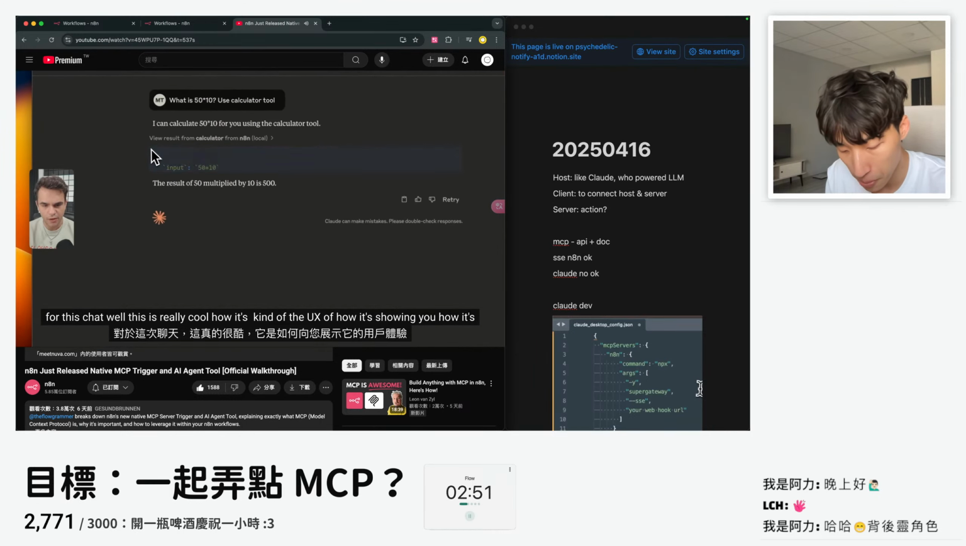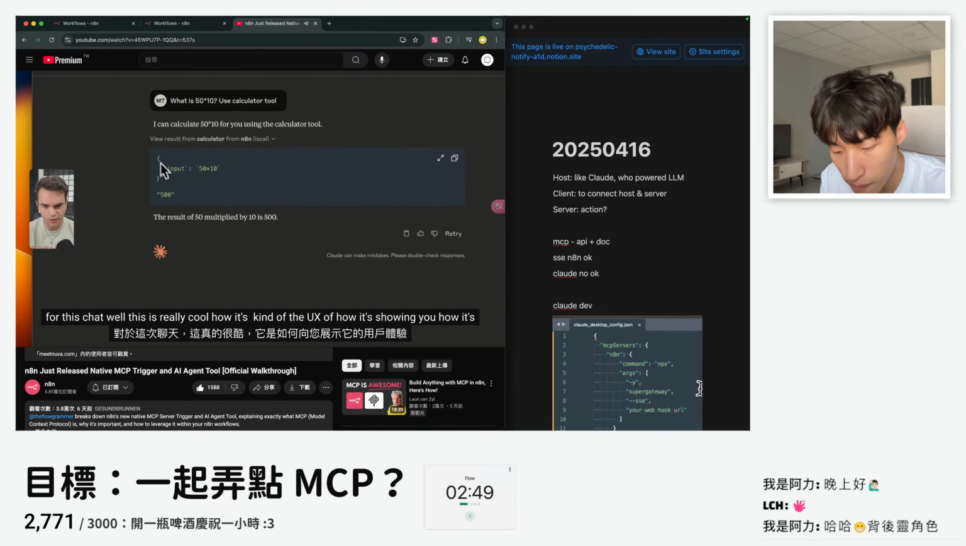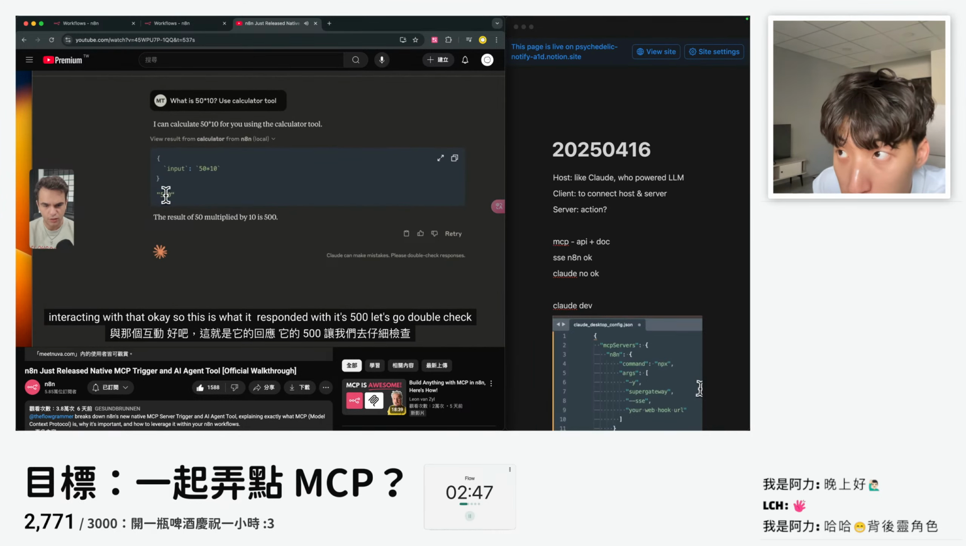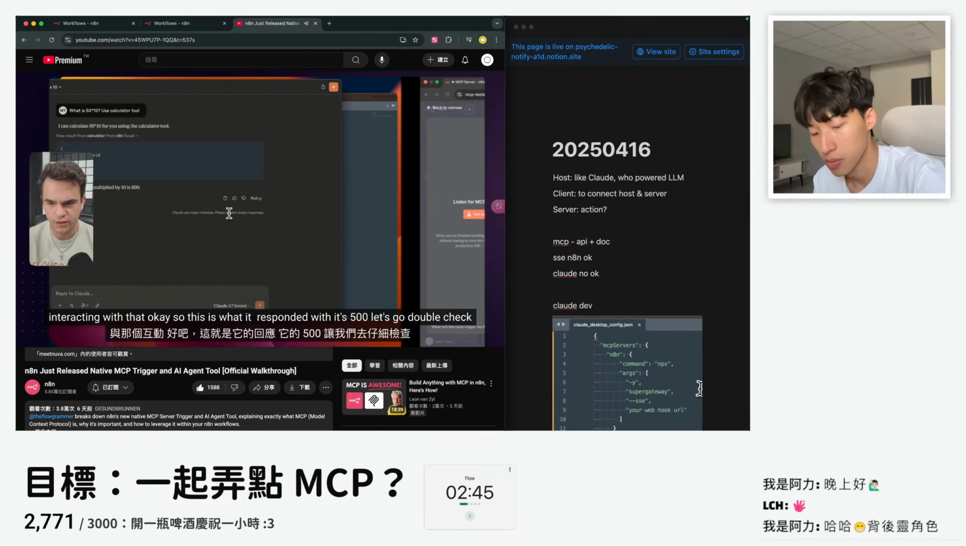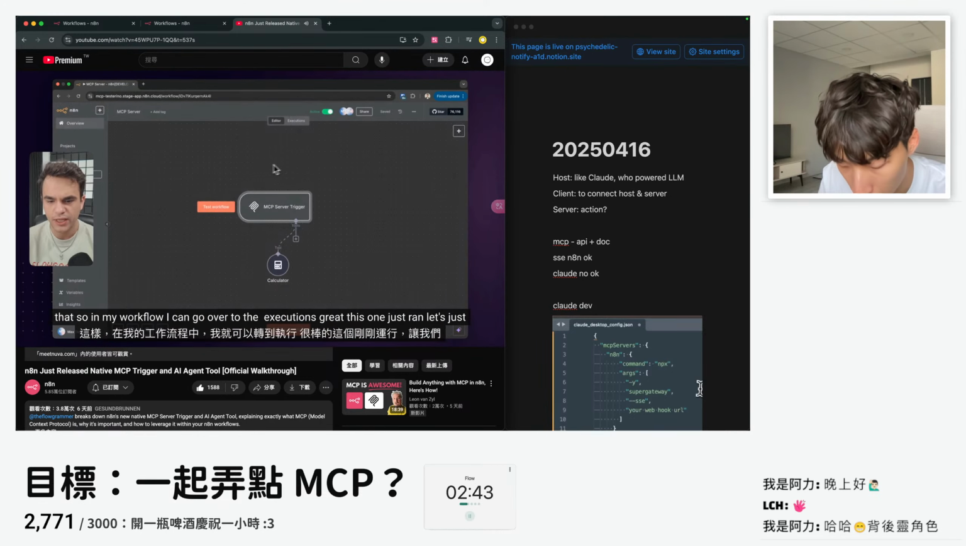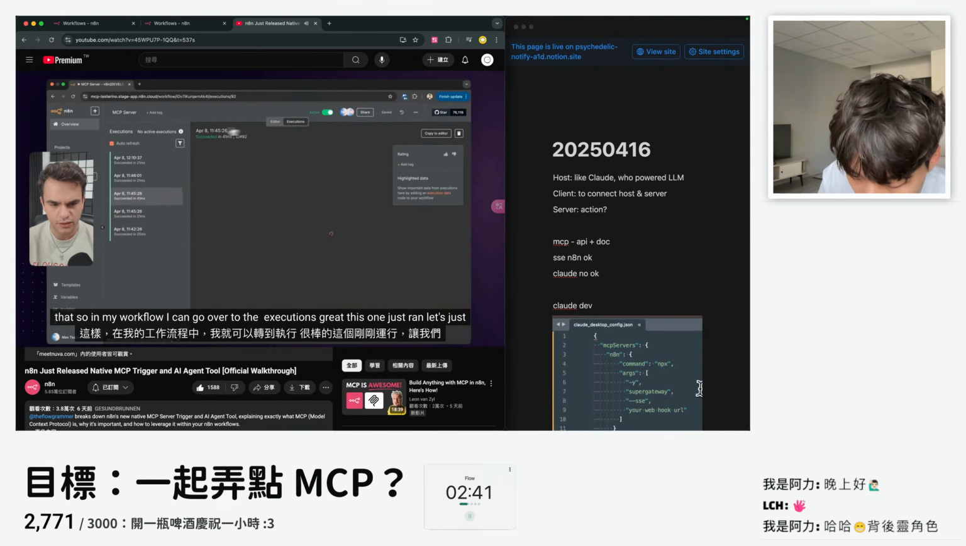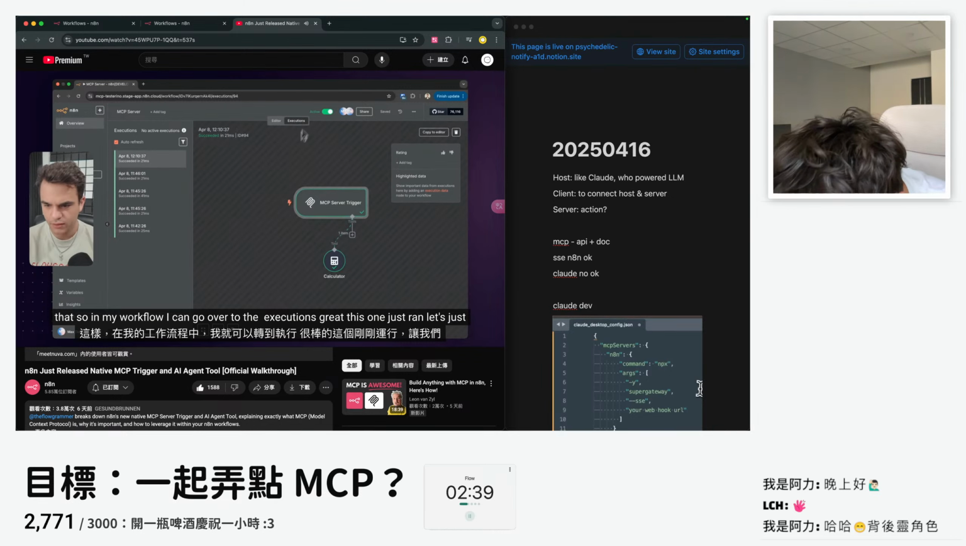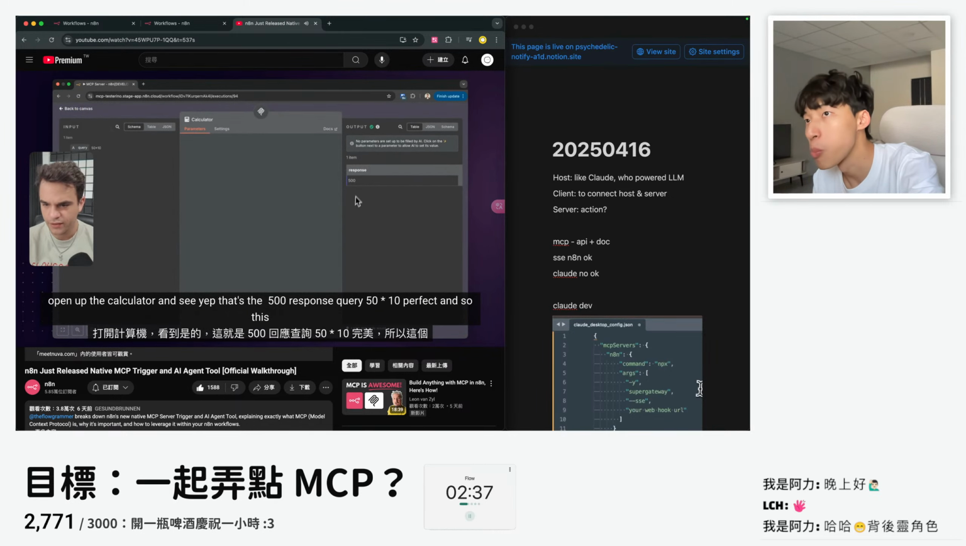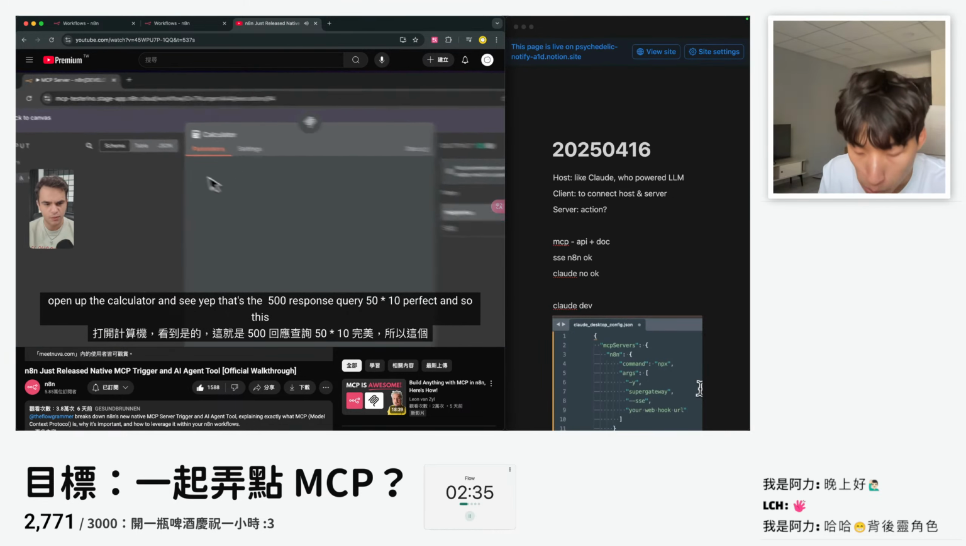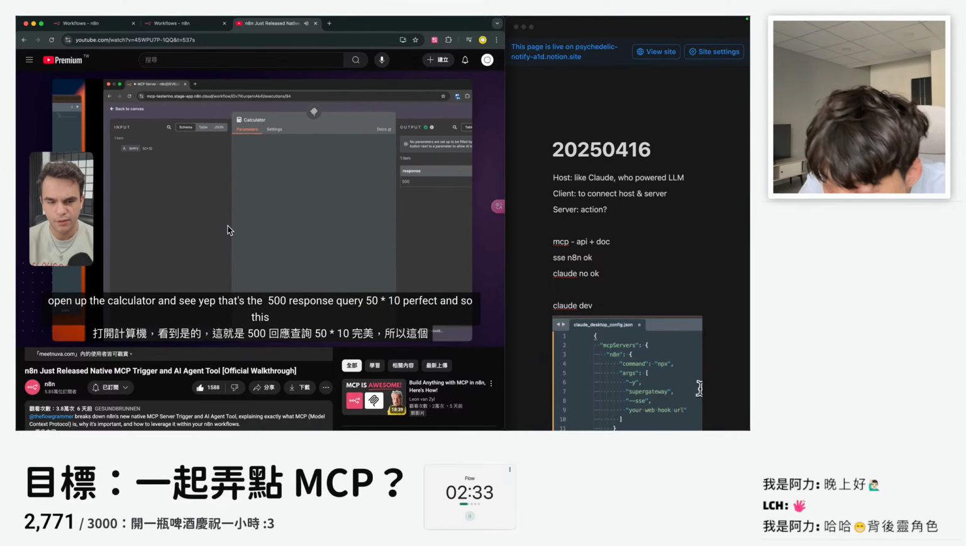This is really cool, the UX of how it shows you how it's interacting with that. Okay, so this is what it responded with. It's 500. Let's double check that. In my workflow, I can go over to the executions. Great, this one just ran. Let's open up the calculator and see. Yep, that's the 500 response. Query 50 times 10. Perfect.